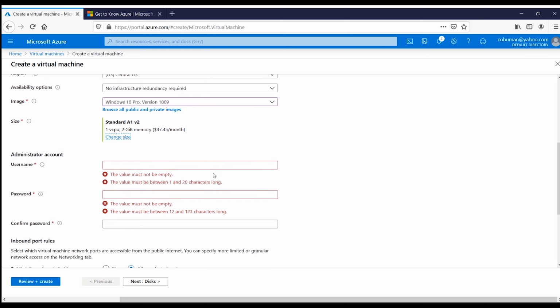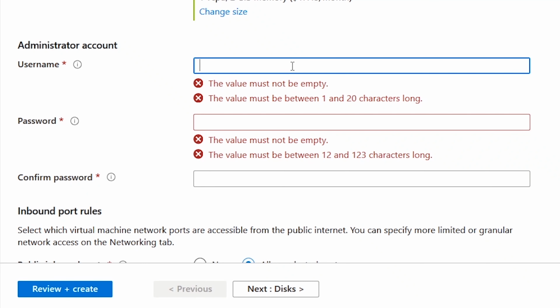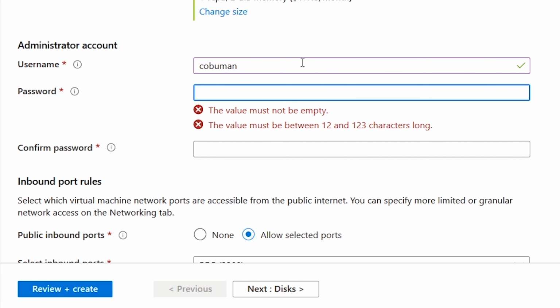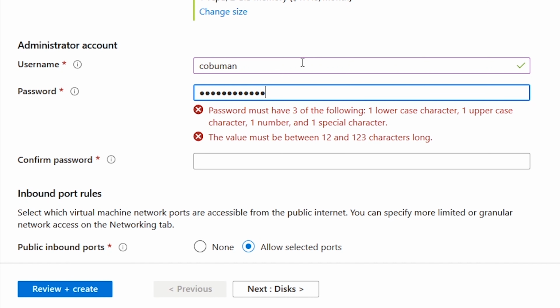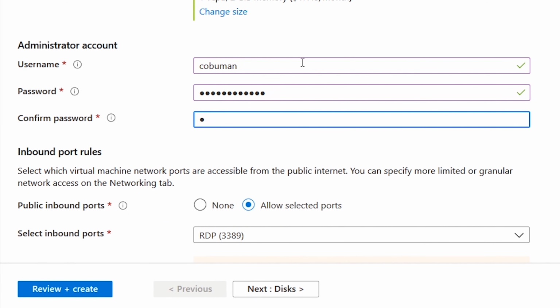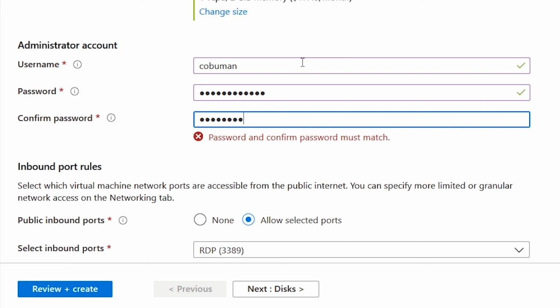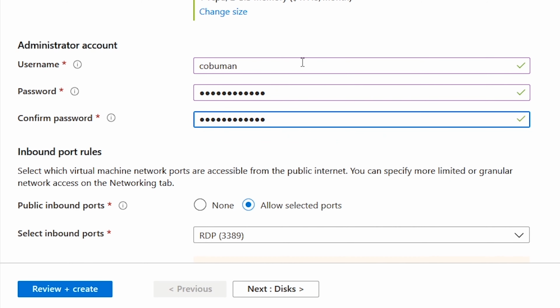So the next thing we have is creating an administrator account so that we can log into it. And we're going to log into it using remote desktop. This is pretty cool that they have it set up. So I'm going to type in Kobuman, and I'm going to type in my password. They really want a super long password, which is perfectly okay. So I'm going to type it in twice.